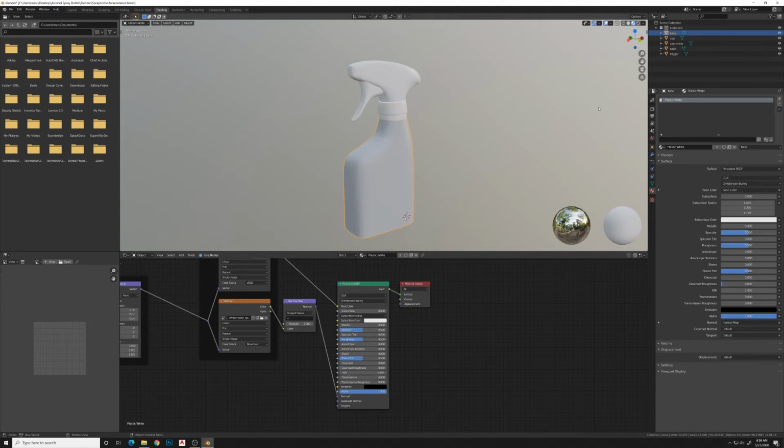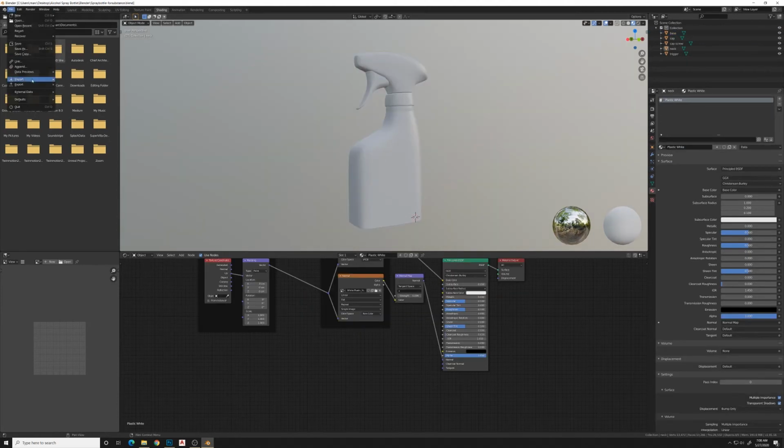All right, so we got these. I've applied the other one to the top. We're going to export as an OBJ with the materials on.